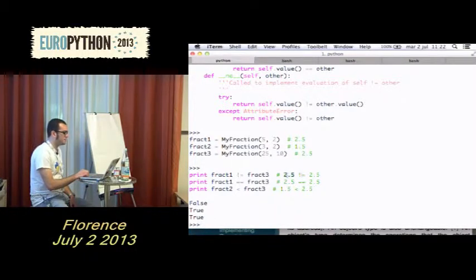So is 2.5 different from 2.5? False. Is 2.5 equal to 2.5? True. Is 1.5 less than 2.5? Yeah, it's true. Okay? What's happening here under the hood?